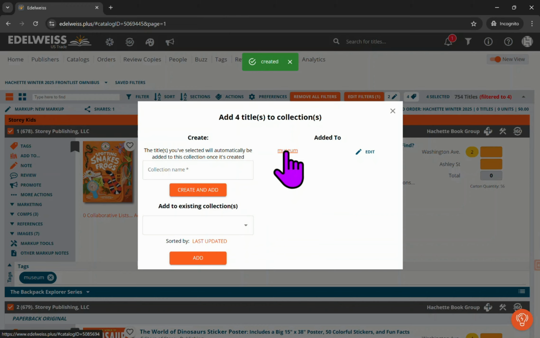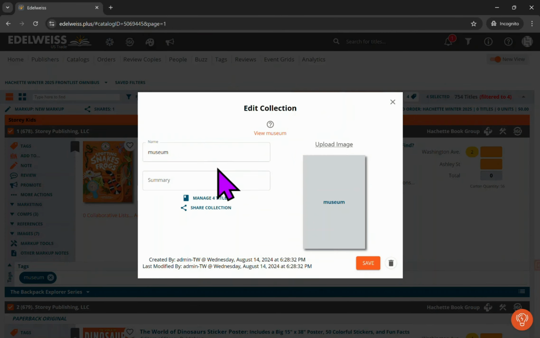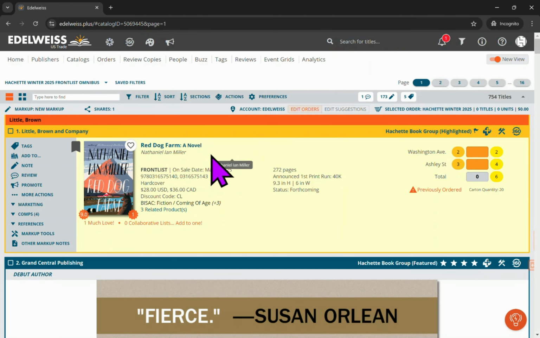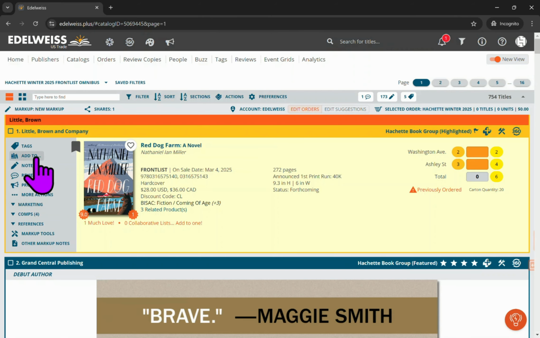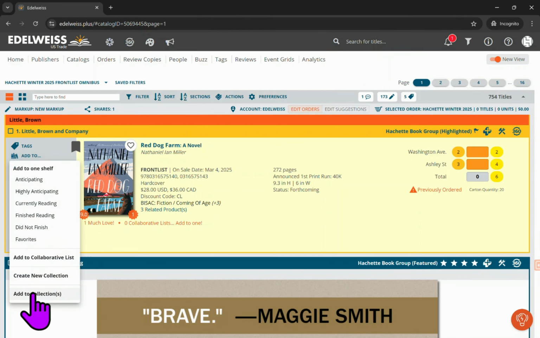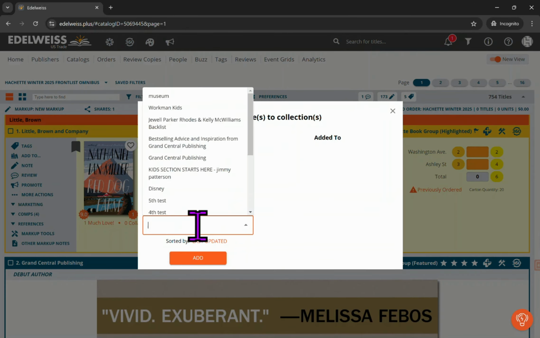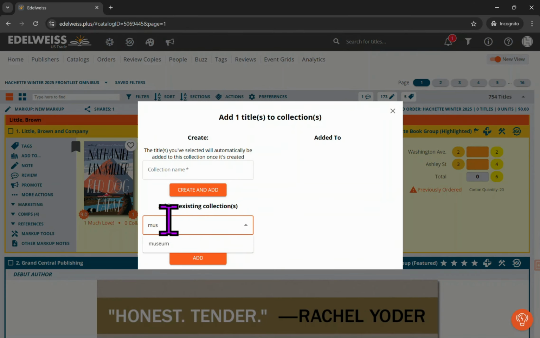If you want to go view the collection in full, you can click here and edit things such as the overview, summary, or image. Once the collection has been created, you can add titles to it by using the same process or by clicking Add To in the title sidebar and then going to Add to Collections and searching your existing ones.